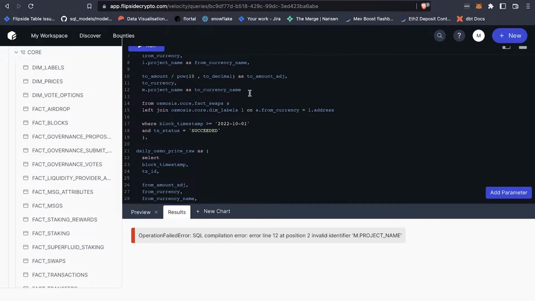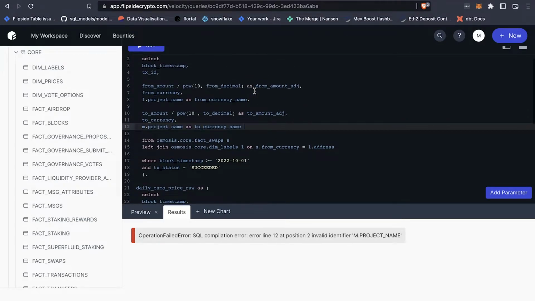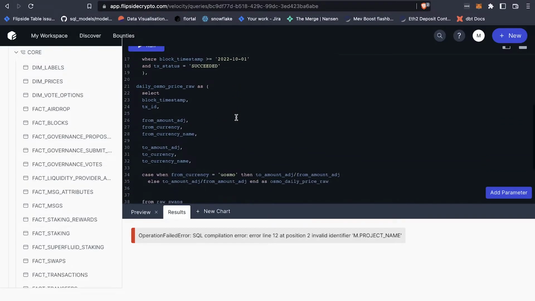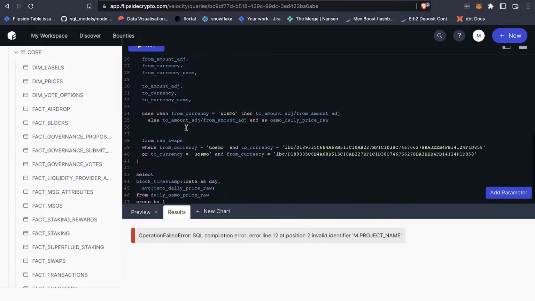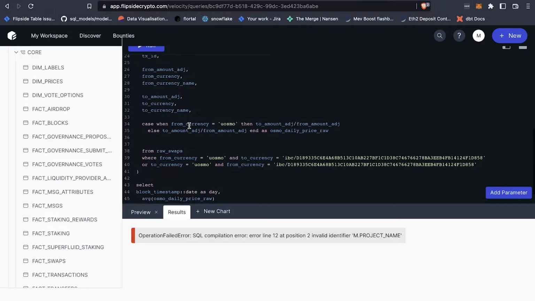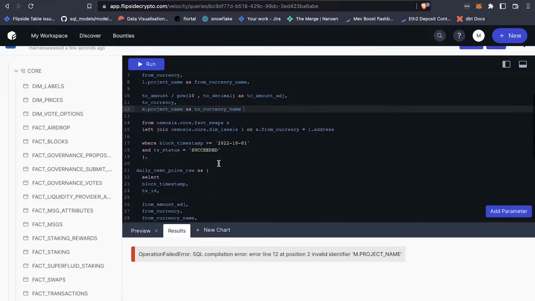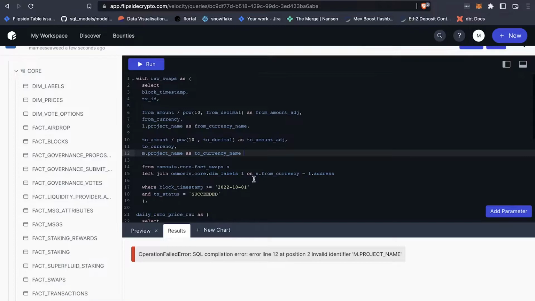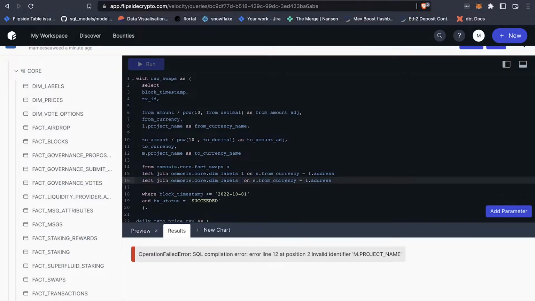Number 12. Invalid project name identifier. Raw swaps. To currency name. Oh. Why is there no join here? Okay. Where did that join go? Interesting. Did I delete the join?